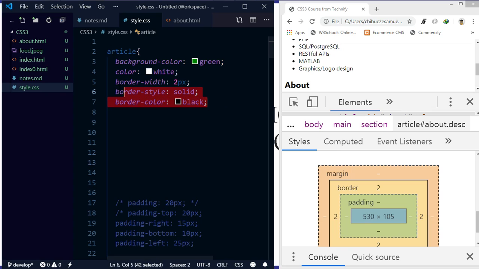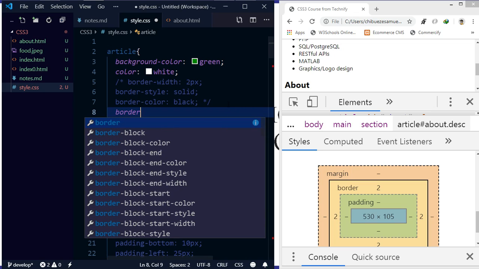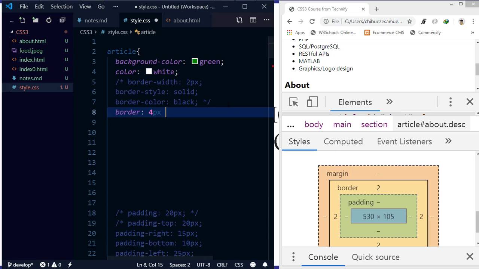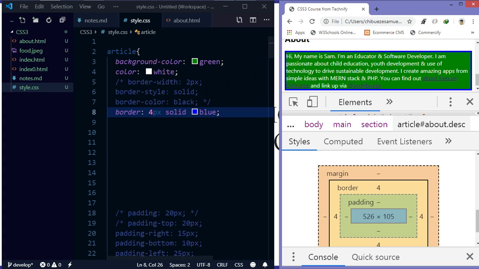I've used 3 lines for this. I can also do the same thing in 1 line. I can just specify border, maybe 4 pixels, solid, which is required, and maybe give it a color of blue. And that will set a blue border around it. So this is how we can set our border.